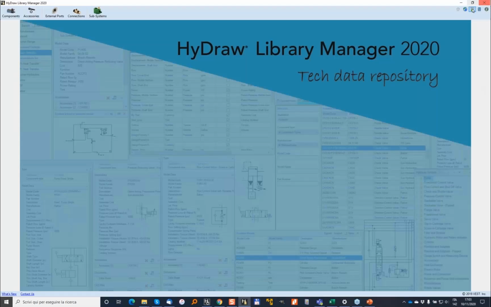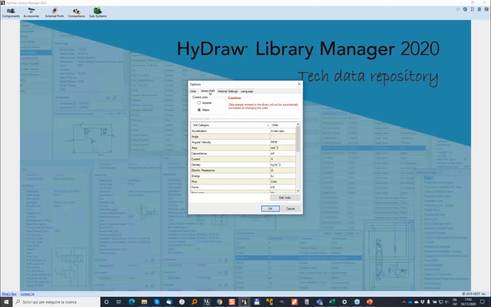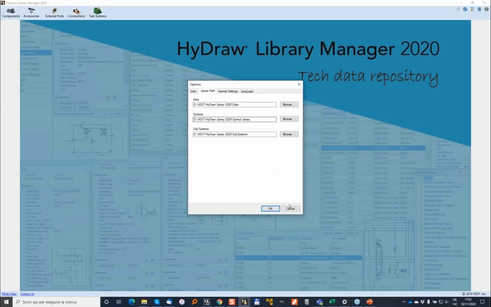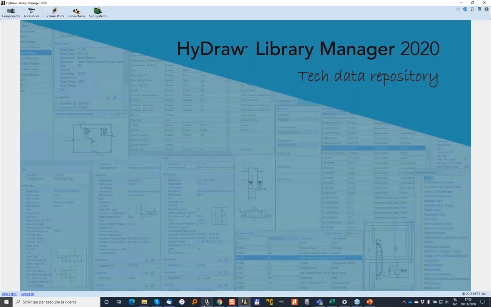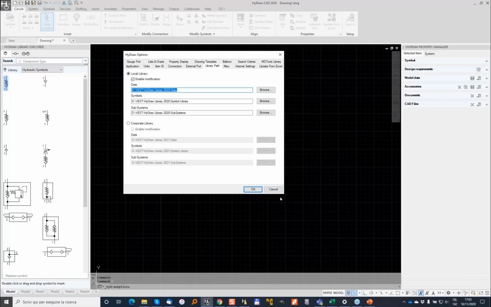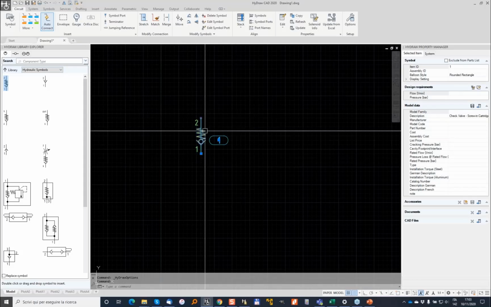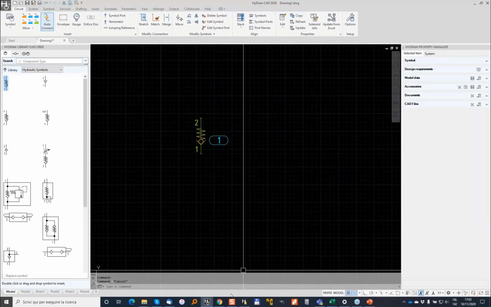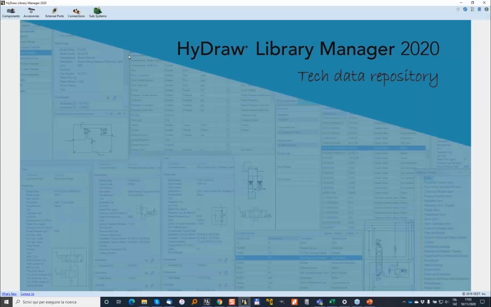To view the Library Manager, we go to the options and go to Library Path, and we make sure that the paths are identical. That means any change we do here will be applicable to the HyDraw CAD. So I was saying that when we insert the symbol, we see standard attributes and the description. Let's understand how this process is working.